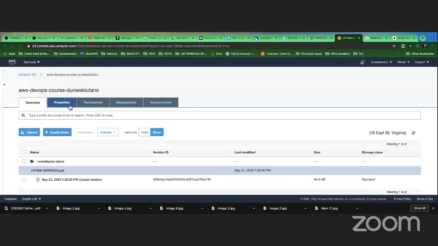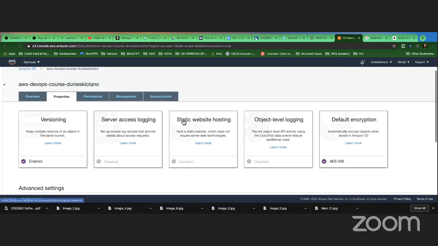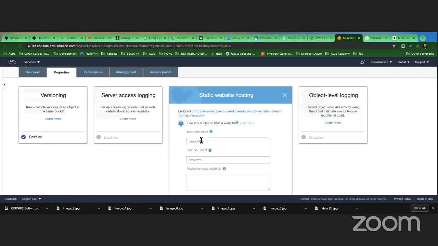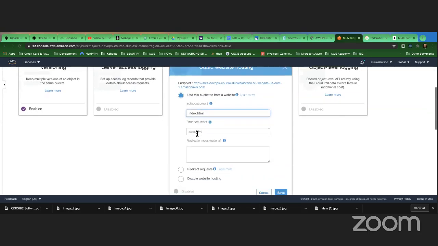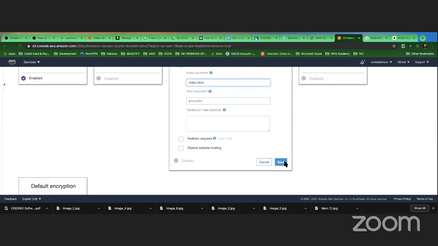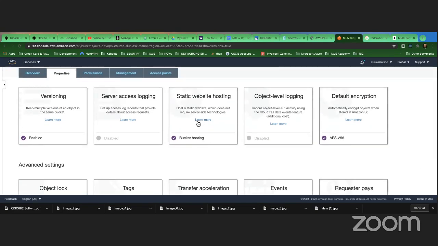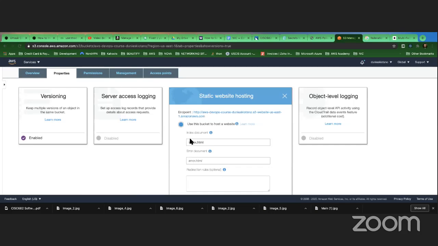Okay, let me show you here. Here in properties, there's static website hosting. You see? You can host this from a bucket. Just use this bucket to host a website. So you can put the entry file in this document, and then enable hosting. As soon as you upload that, it's going to look for that file, index.html.